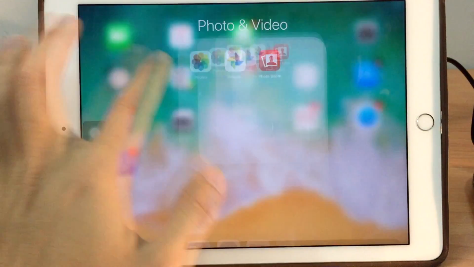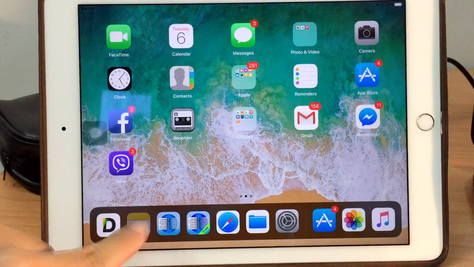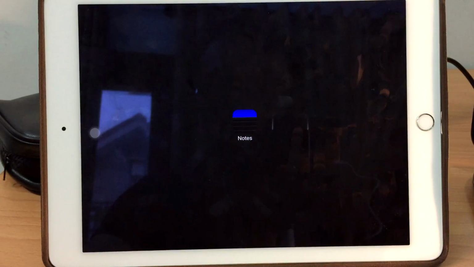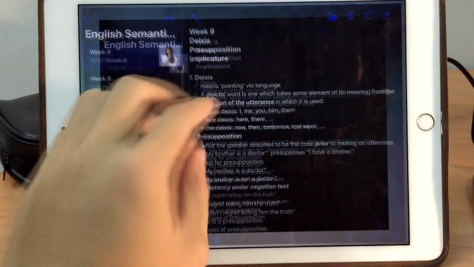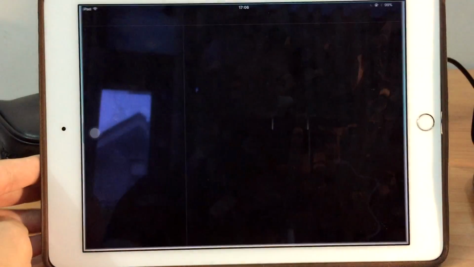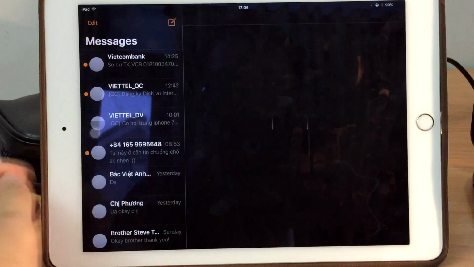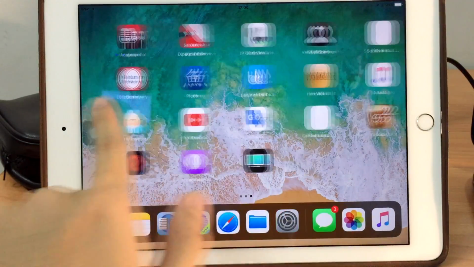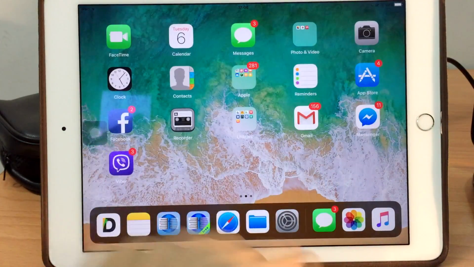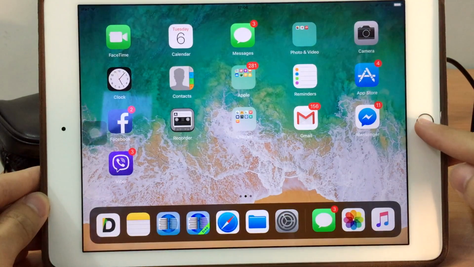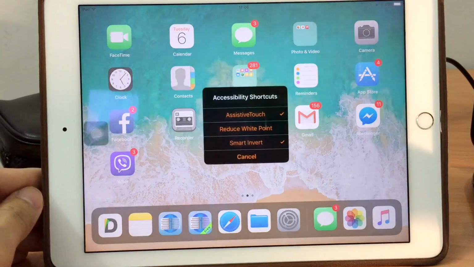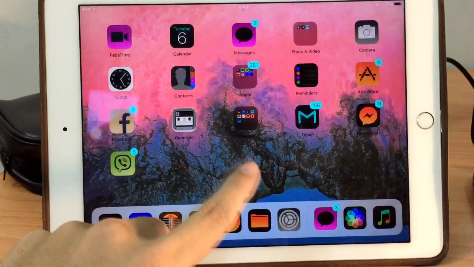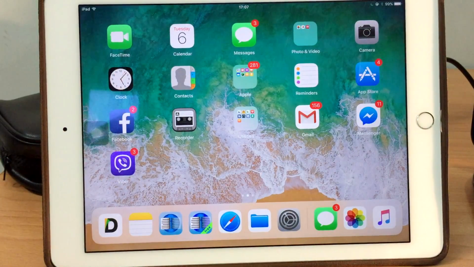Yeah, you see it's a little bit choppy there. So if you go to notes, it's totally black. Yes, totally black. And you go to messages, same thing. Okay, but it's a little bit choppy, so you can actually add it to your shortcut. So when you triple press it, you can select it or deselect it, so now it goes back to normal.